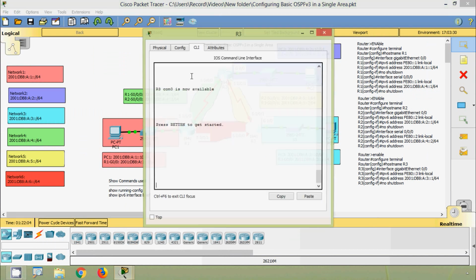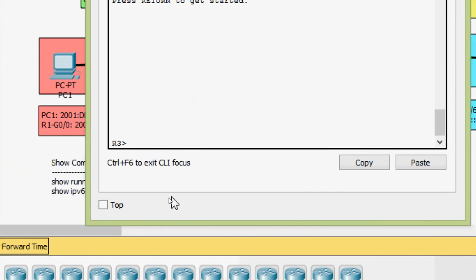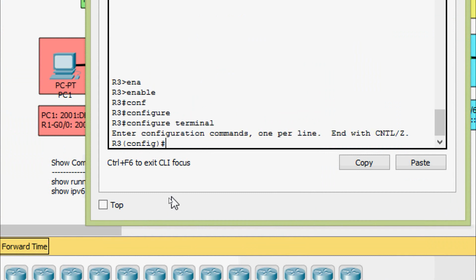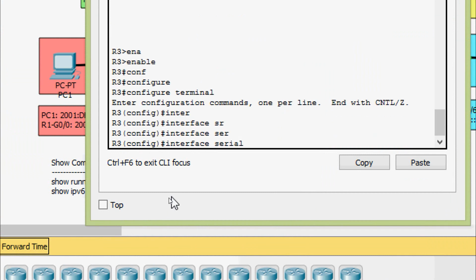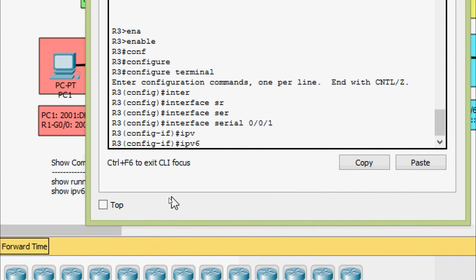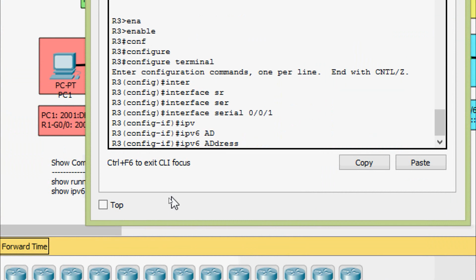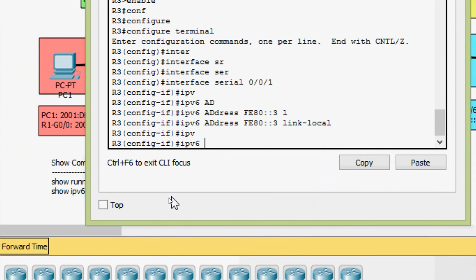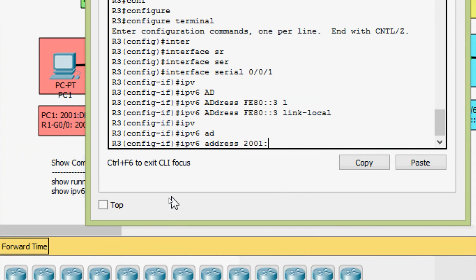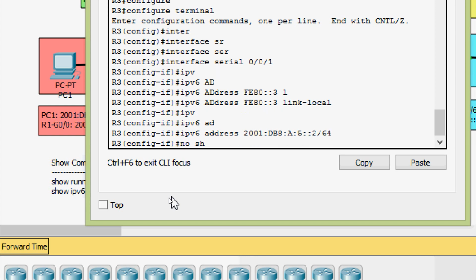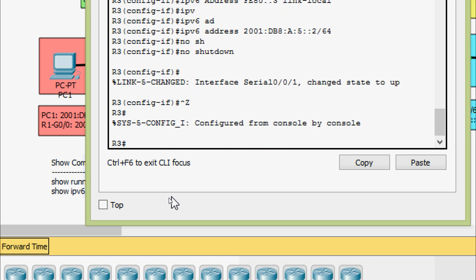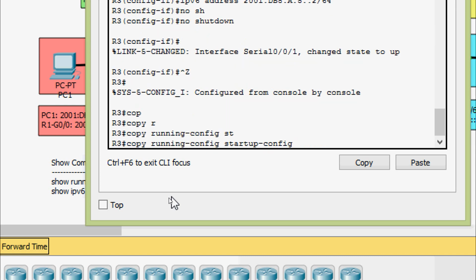Coming to the router R3, enable, configure terminal, interface serial 0/0/1, IPv6 link local address FE80::3 as a link local, IPv6 address 2001:DB8:A:5::2/64. No shutdown. Copy running-config startup-config.